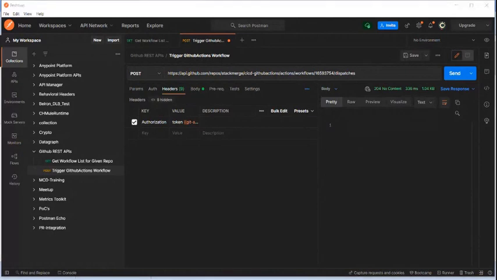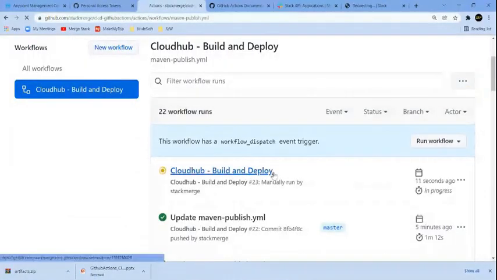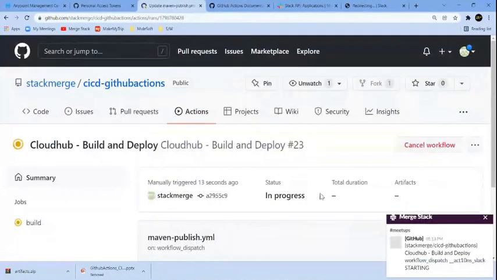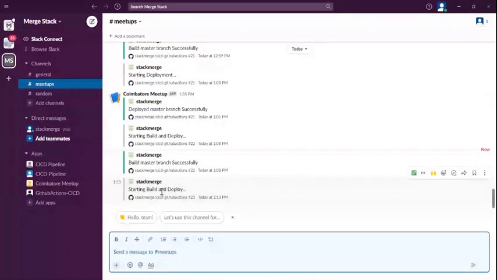Let's go to our pipeline here. See, it got triggered. And this time your message will be a little different because it was triggered from there. You can see workflow dispatch. This one is starting. Now it got triggered from my REST API.